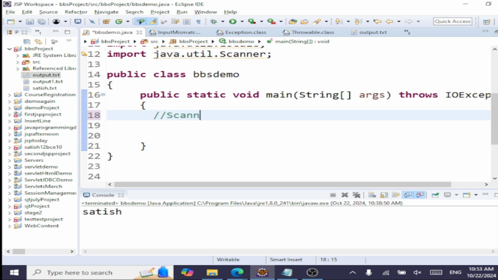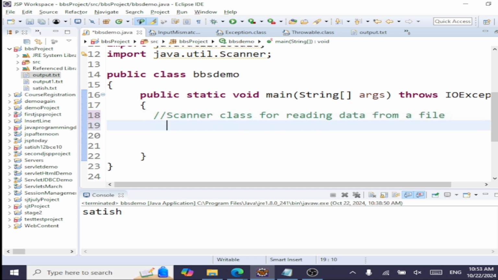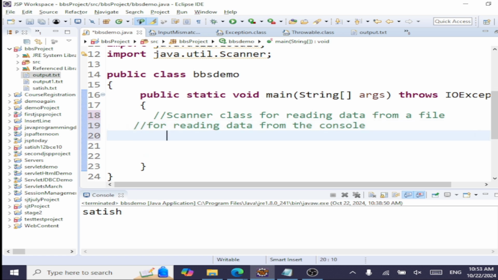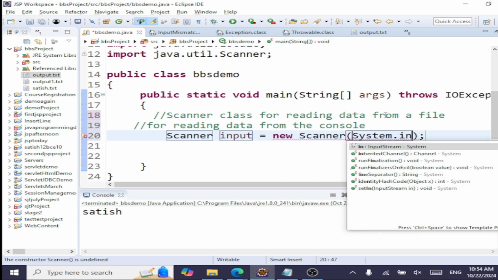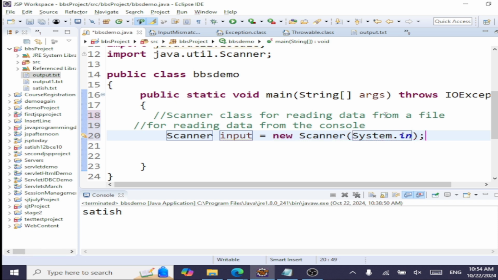The topic is about the Scanner class for reading data from a file. We have earlier used the Scanner class for reading data from the console. How did you create the Scanner object? We created it like this: Scanner input, and we read data from the console by passing System.in. So when the user enters some input, we get that.